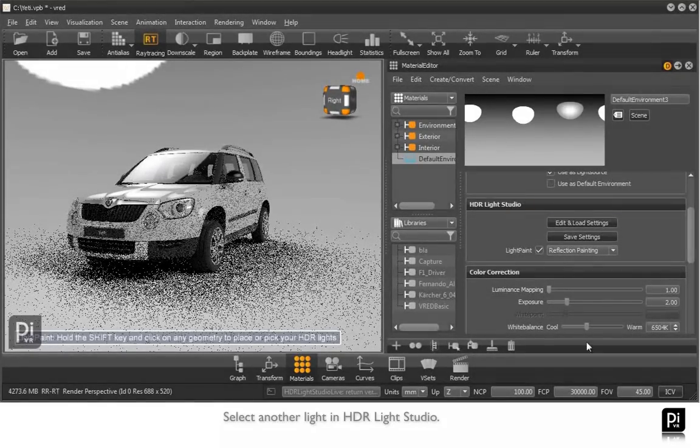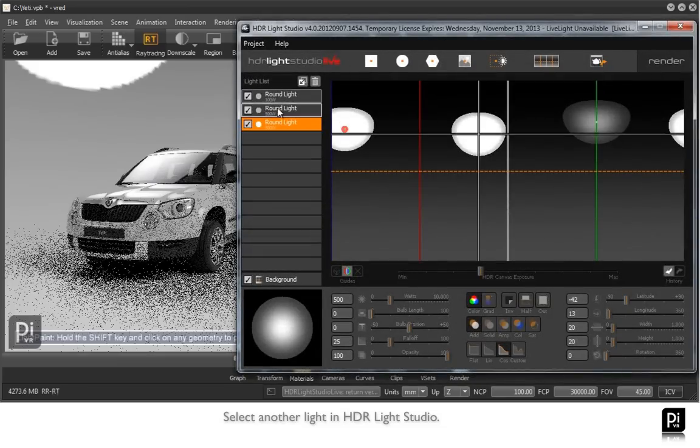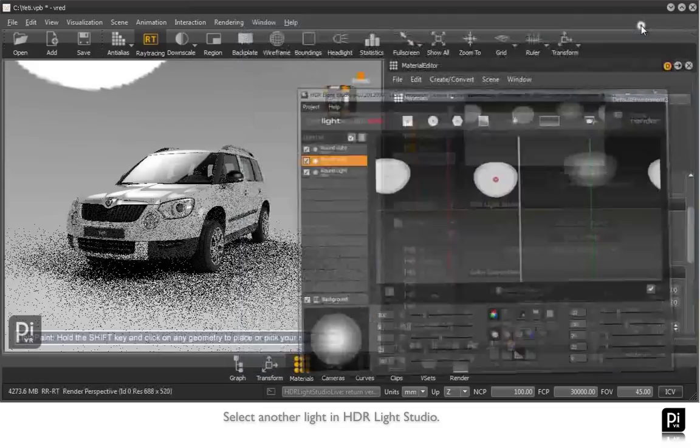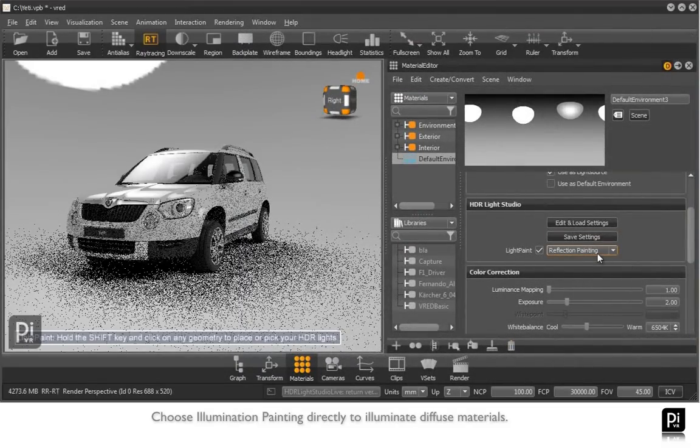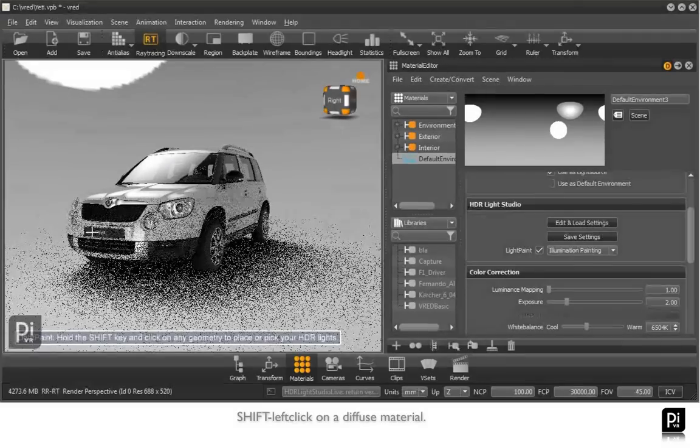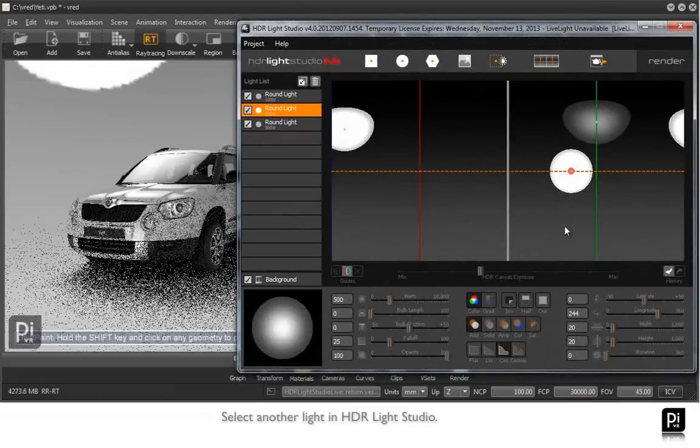Select another light in HDR Light Studio. Choose Illumination Painting directly to illuminate diffuse materials. Shift left click on a diffuse material. Select another light in HDR Light Studio.